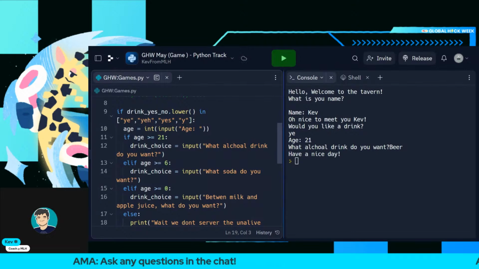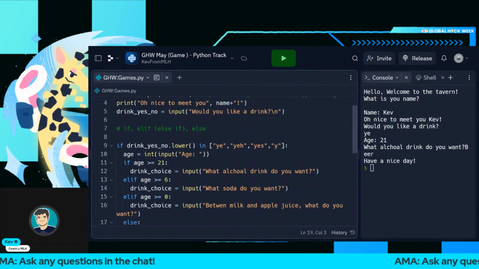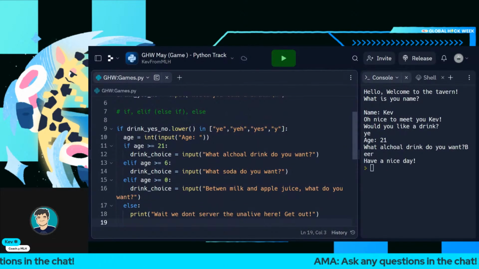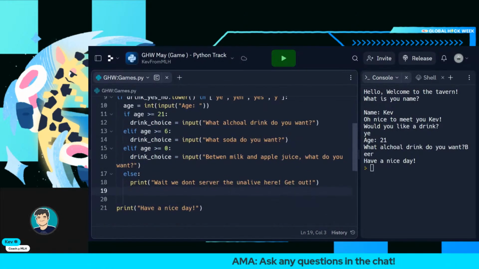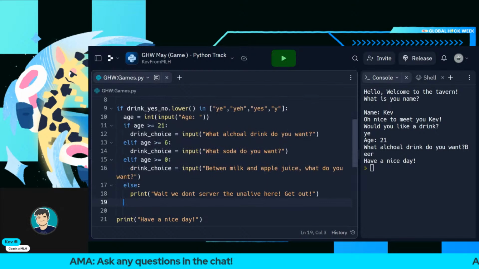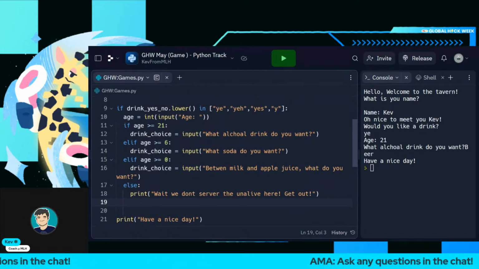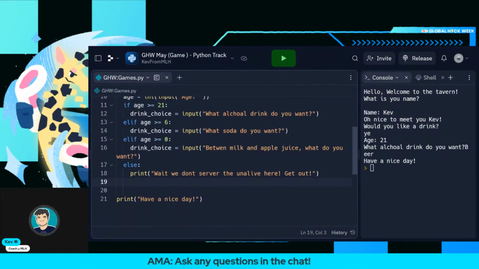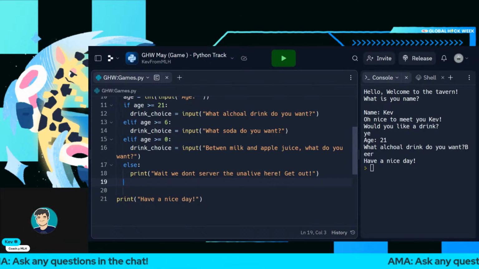Actually, I'm gonna shrink this console a tad bit. So, right, first, here's your if statement. It checks if they want to drink or not. If they do, ask for their age. Then it checks the age. If they are 21 or older, ask if they want an alcoholic drink. If they're 6 or older, ask if they want soda. If they're 0 or older, ask if they want apple juice or milk. And then if they're somehow younger than 0, like, get out of here. You're on live. There's no place for you here.